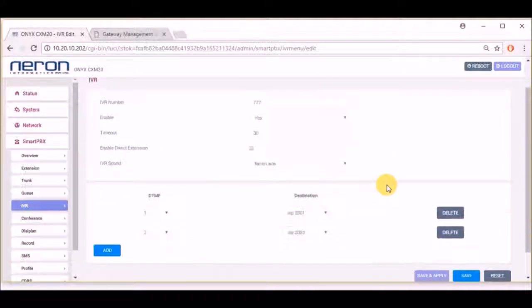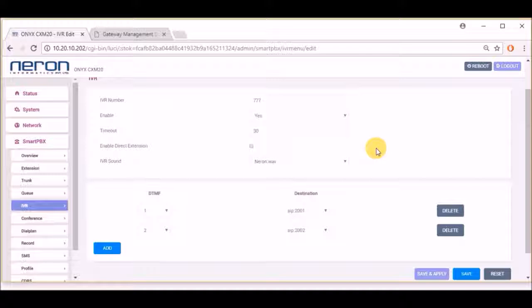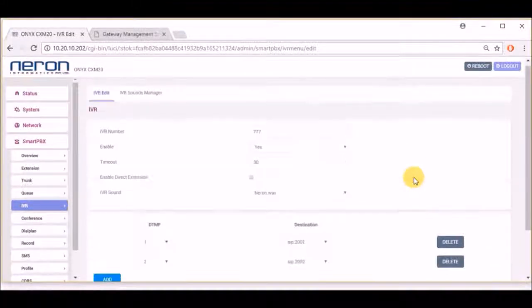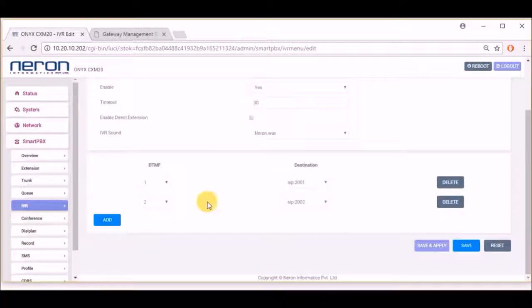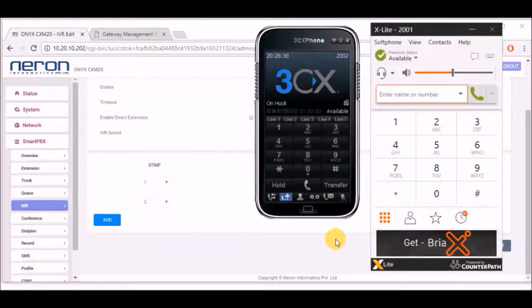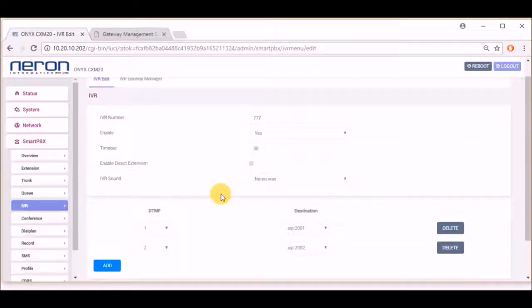Now what will happen if any call is routed to this IVR number? It will ask for DTMF like 1 and 2. So if I press 1, the call will be automatically routed to the 2001 extension number, and if I press 2, the call will automatically be routed to the 2002 extension number. So after this you have to check. So let's check the IVR. Okay, so let's open these soft phones, and I'll make a call, but before that we have to make another dial plan also.